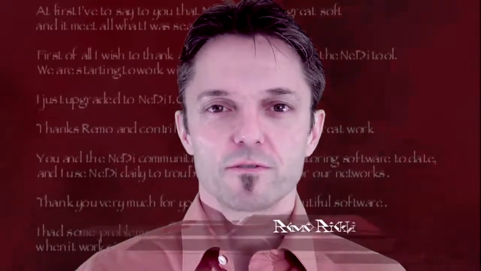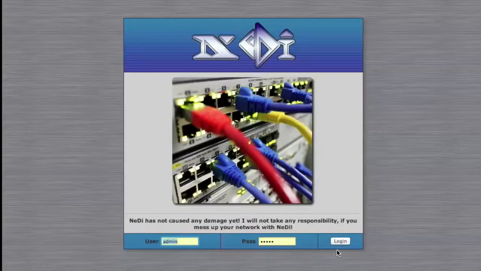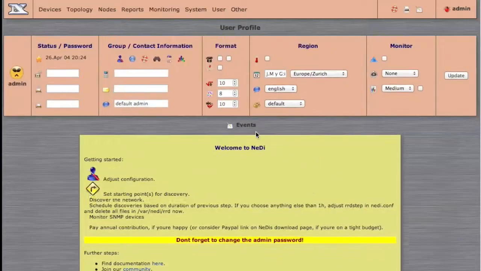Welcome to this showcase. In a shorter and less technical format, I want to demonstrate what you actually can do with Netty. So in this first showcase, I'm going to show you how to really get started with Netty.